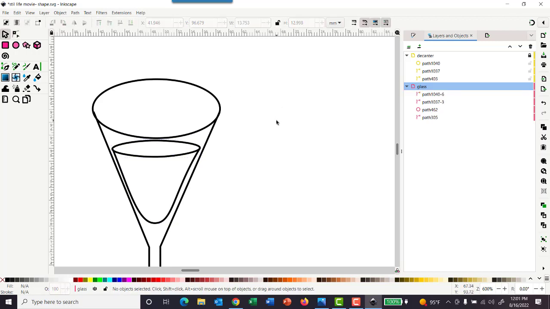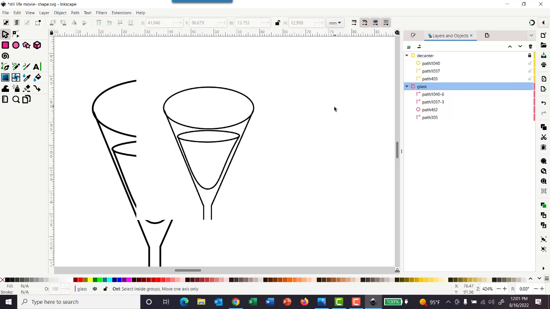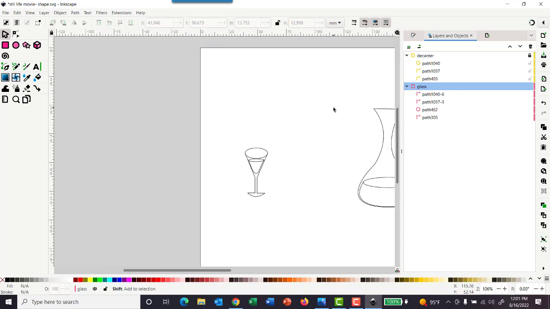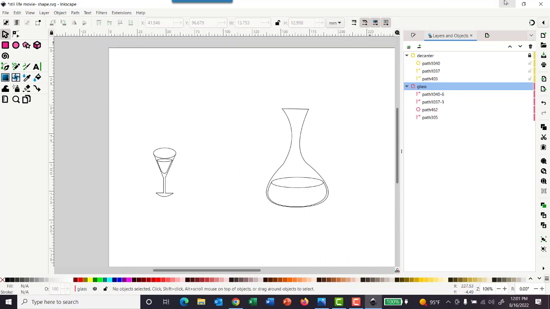Those nodes are very handy tools. I recommend the copy and paste method. Just once again, remember, when you copy it from the decanter layer, make sure you lock it and then select the glass layer. Otherwise, it will be on the decanter layer. All right. Now, let's see. I believe we just have one more thing to do. One more big thing to do.